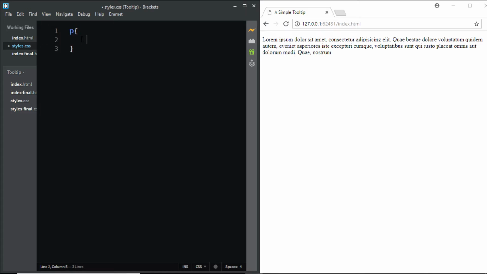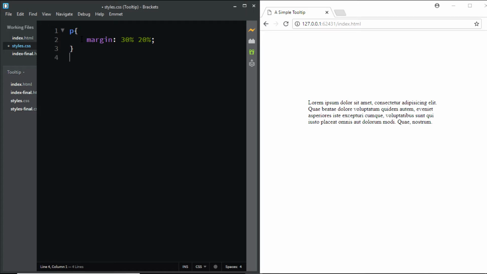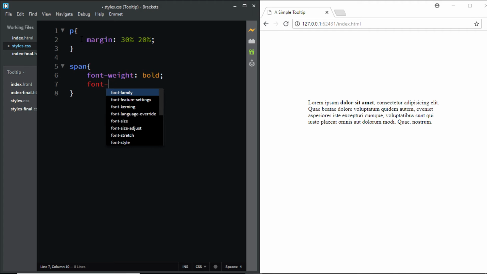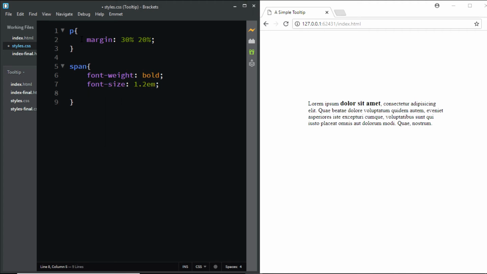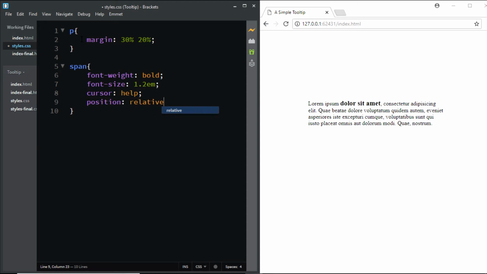First, I'll give the paragraph a margin of 30% on the top and the bottom and 20% on the left and the right, so that we have it somewhere in the center. Next, we'll give the span tag a font weight of bold. We'll increase the font size to 1.2 em, and as it is a tooltip, we'll give it a cursor of help. Finally, let's give it a position of relative.